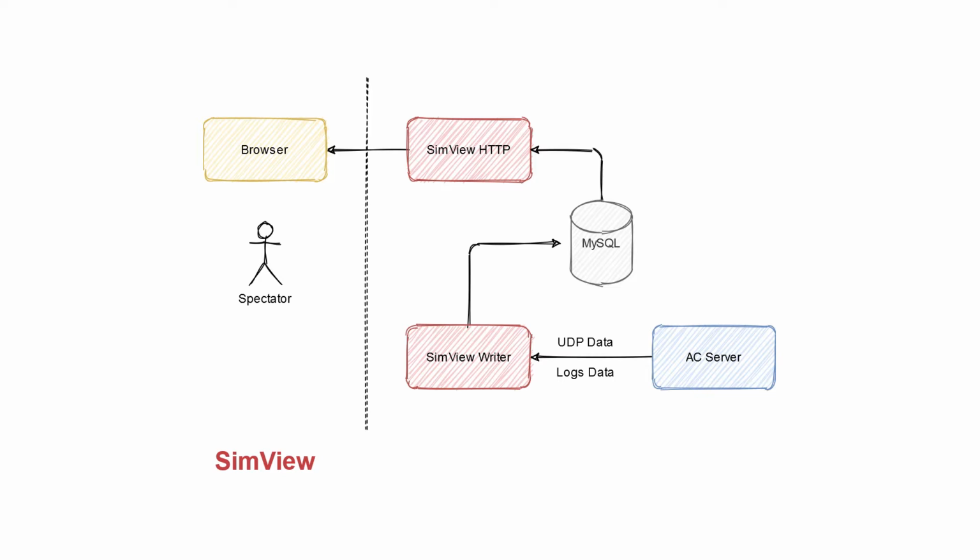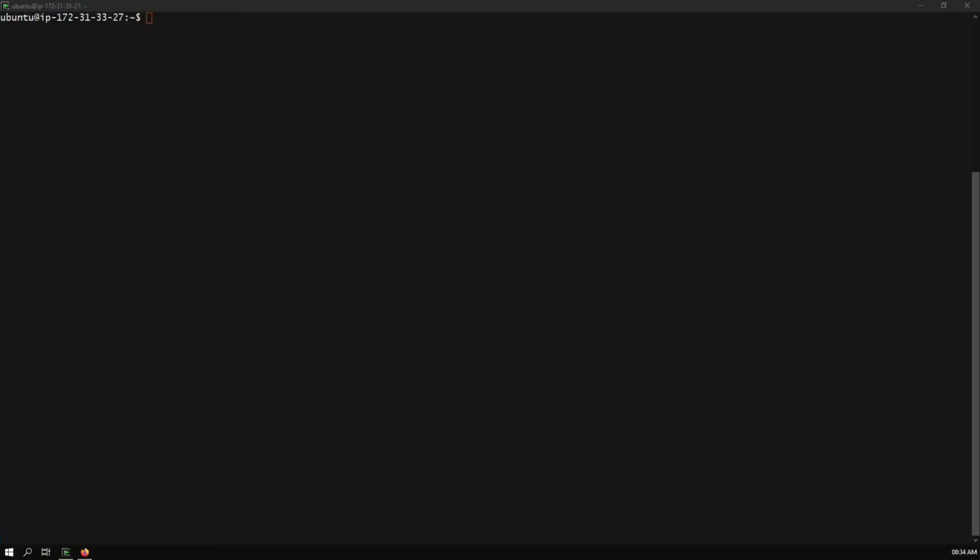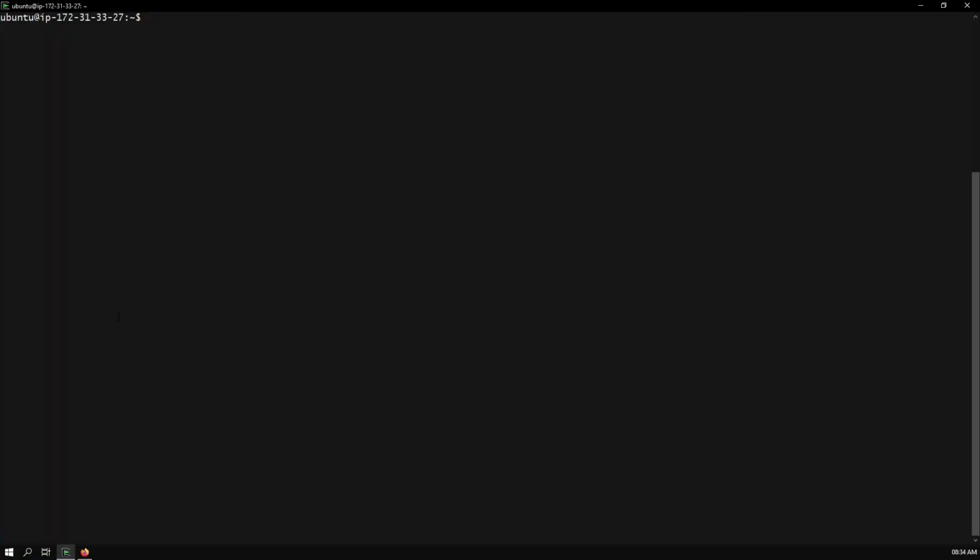The other process, HTTP, reads data from DB and acts as UI server. The port used by HTTP server needs to be open to world to view UI pages. When running multiple AC servers you need to run multiple writer processes, one for each AC server, but only one HTTP process is required. First we will start with Linux installation and then see how to run on Windows later.